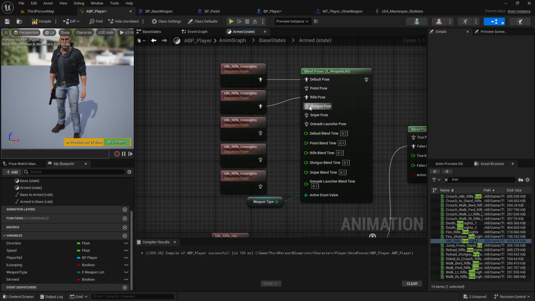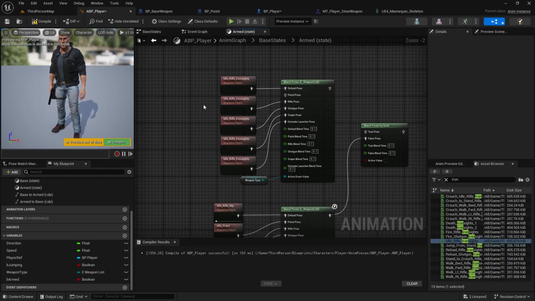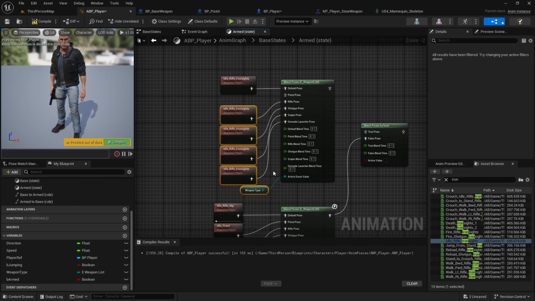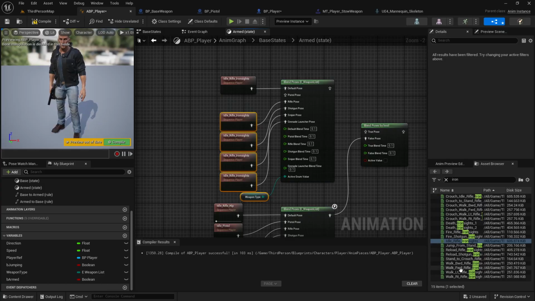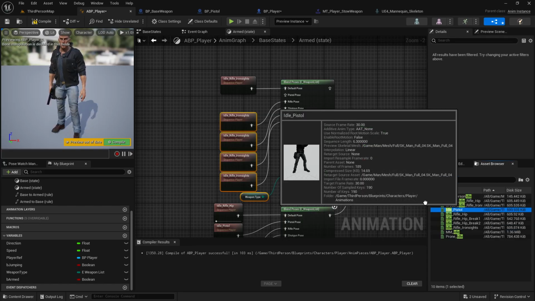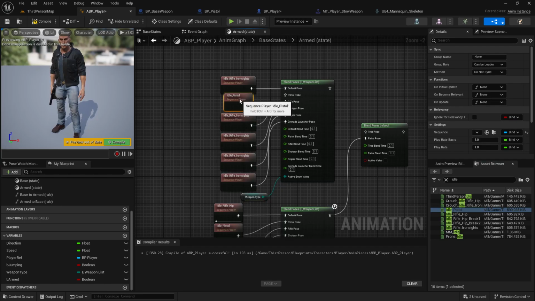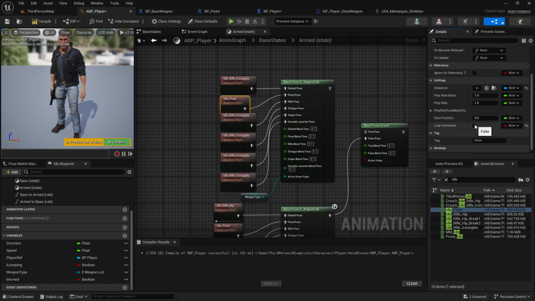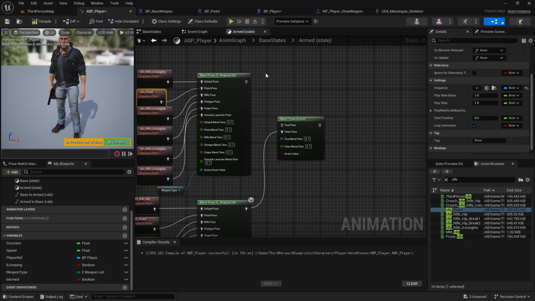Alright, so this one will be rifle, shotgun, sniper, and grenade. And for the pistol, we'll do a different one. So I'll drop this down. And for that one, we're just going to do the standard idle of the pistol. Pistol idle. And we'll set that to loop also. If it doesn't, then at the end it'll just kind of lock in place and it looks funny.